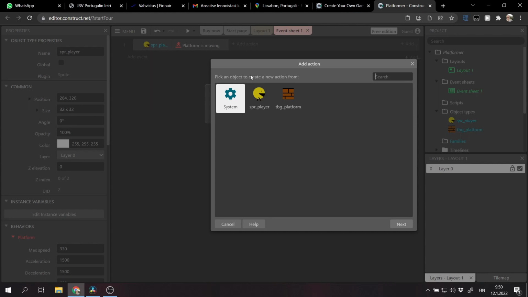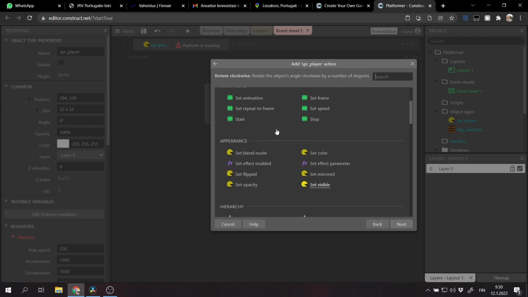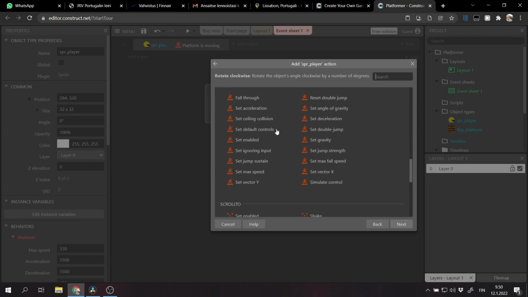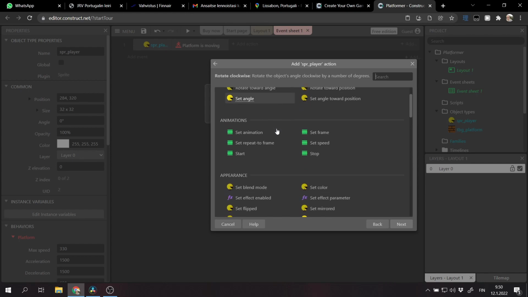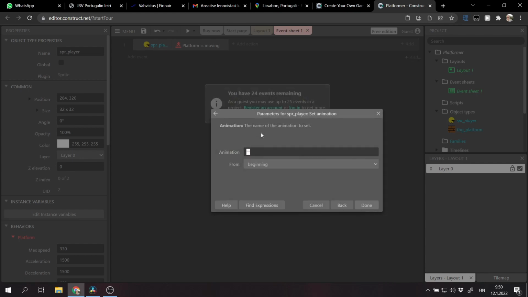First, we choose the object that is affected by the action. Then we find the proper action that we actually need. This time, we are looking at something called Set animation. By double-clicking it, it opens a new window, and there we can define what animation we want to set.